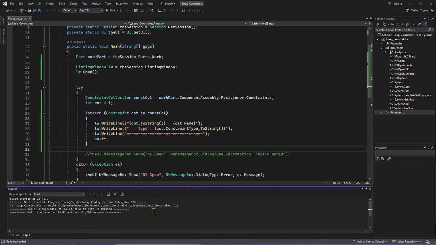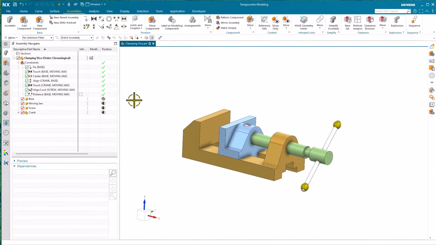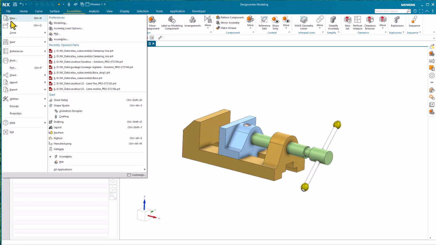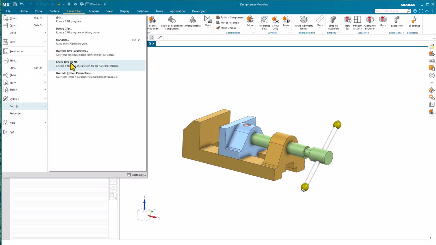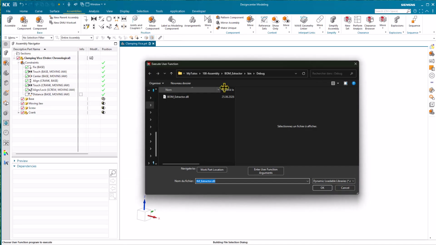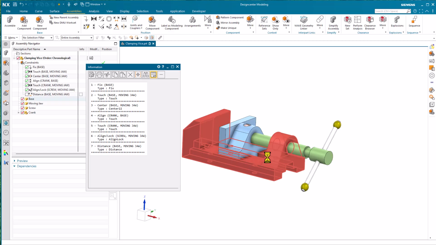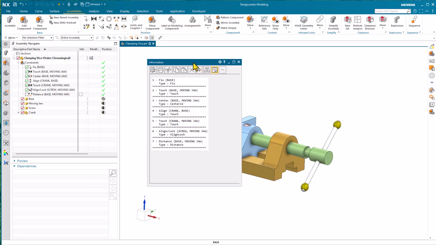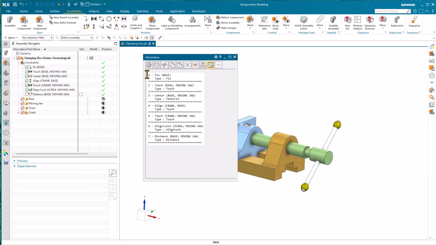In the output window of Visual Studio, copy the DLL path. In NX, go to the File menu, then execute NXOpen, or use the keyboard shortcut Ctrl+U. Paste the path to the DLL. Select the DLL and click on OK. As you can see, there are 7 constraints in my assembly, with the name that is automatically given when the constraint is created.